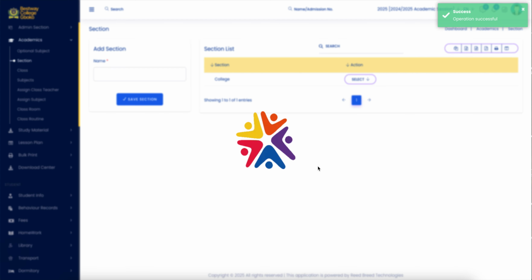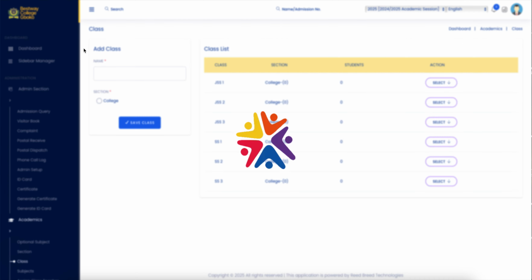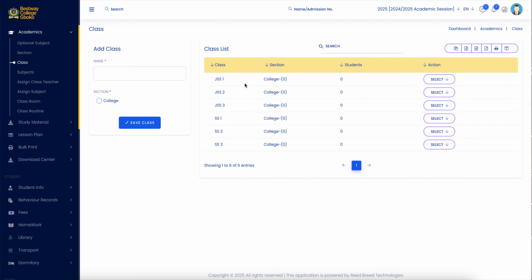The next thing is to add the class. I've already done that, but if you wanted to do that, you would just come here and write the name of the class, maybe primary 1. Then you select the section. If there were two sections, college and primary, you'd be selecting the primary section. So that's how you create it.